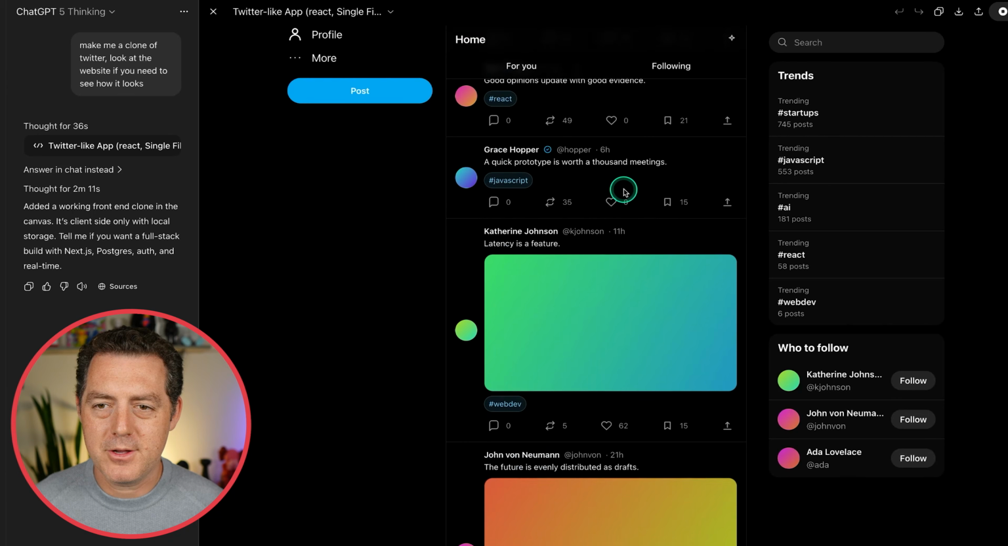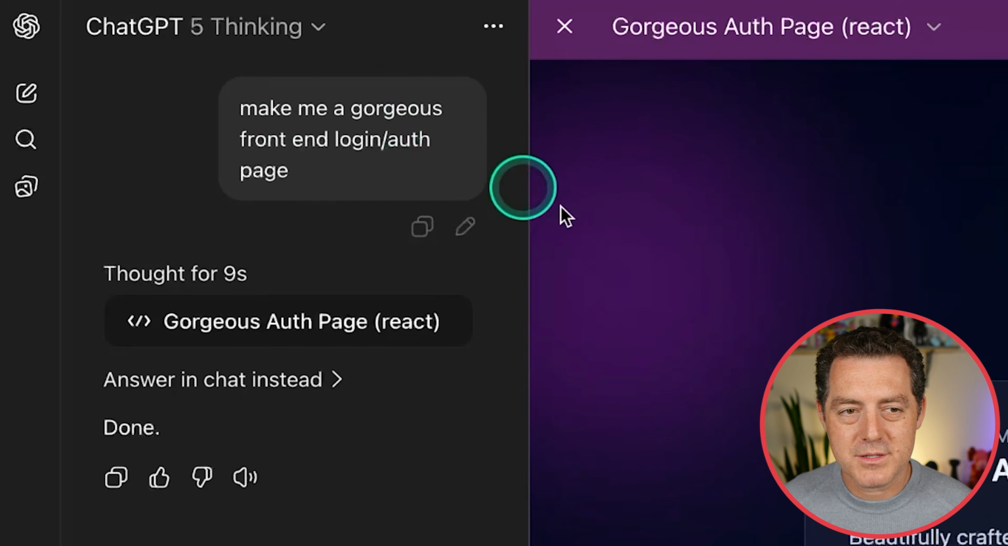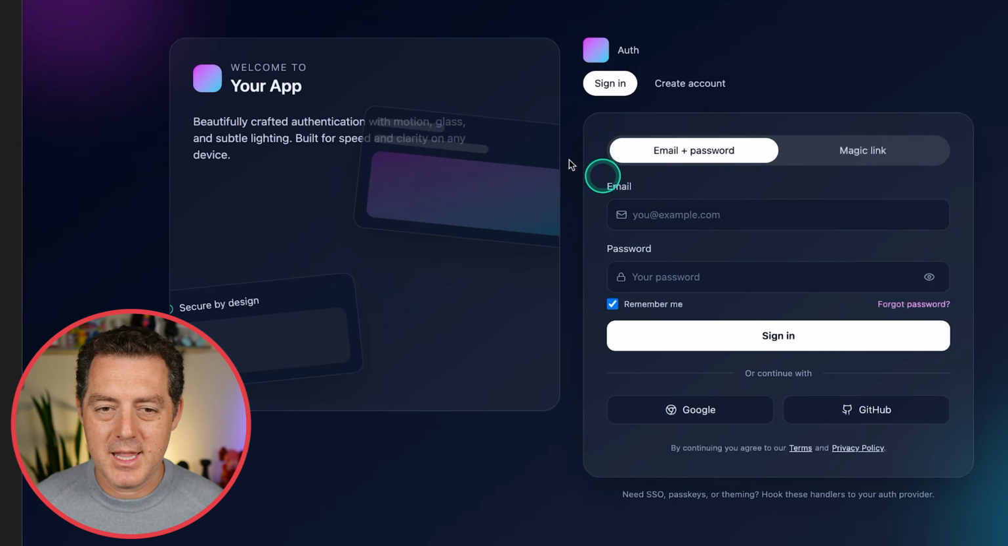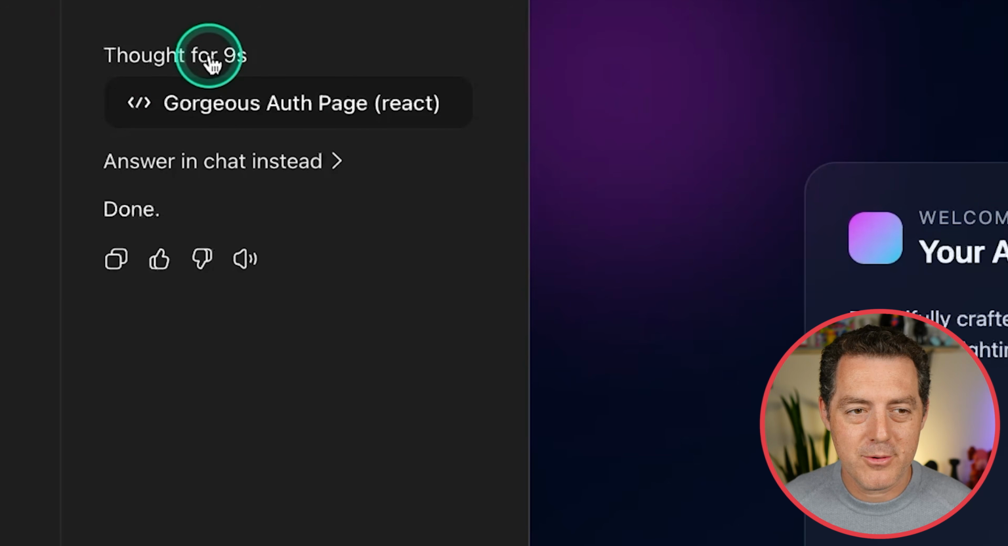You can scroll, you can see most of the major elements here, but let me show you some other front end renders. Here I asked it to make a gorgeous front end login auth page, and look at this. There's a little bit of alignment issue right here. I think this could be better, but overall I think this is fantastic. Email and password, everything works. When you hover over these little things, they move. We have the Google login, the GitHub login. We can use a magic link just like so. So from one iteration, 9 seconds, this is pretty darn good.